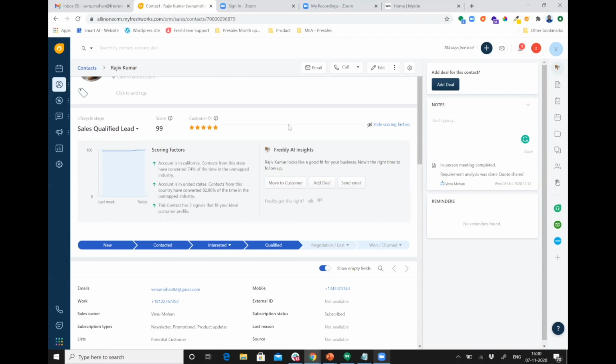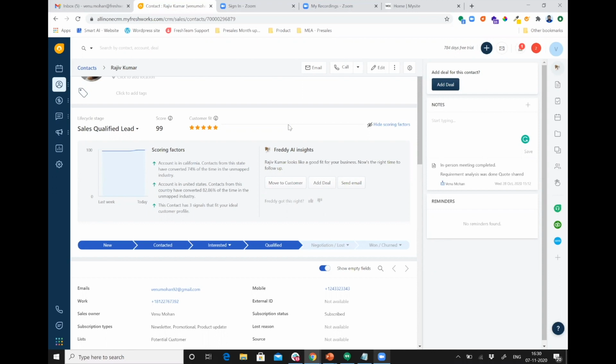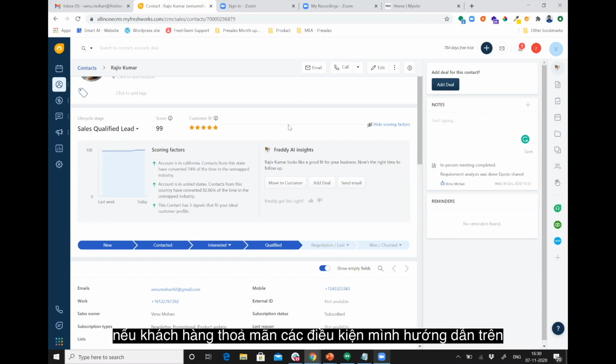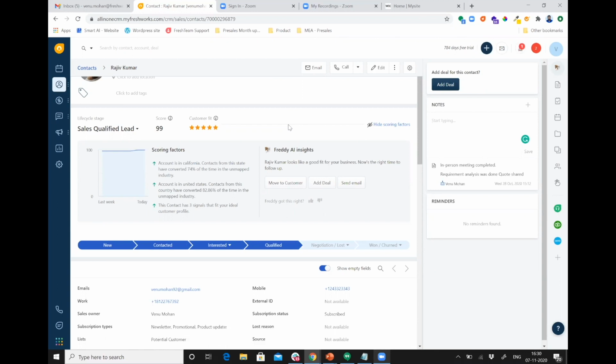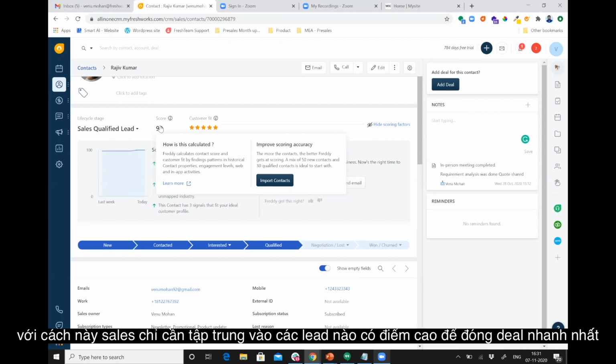Similarly, each industry might have key metrics. So you can train Freddy with, this is my key metric, and if the customer satisfies these key metrics or key conditions, Freddy will help you to prioritize those contacts as part of your customer database. And Freddy will help you with lead scoring based on the total customer database you have. And by the way, your agents can easily focus on the right set of leads for now, and they can focus on the high priority leads to close the deal as soon as possible.